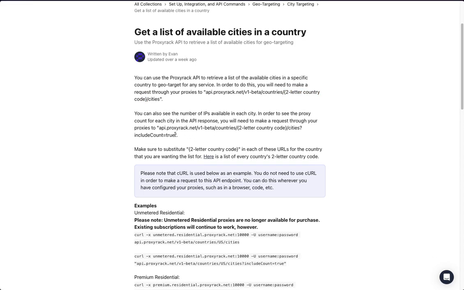You can also include this $include count equals true flag at the end of your request, and this will make it so that the API returns the number of IPs that are available in each city. So this is helpful just to know how many proxies are available in each location.